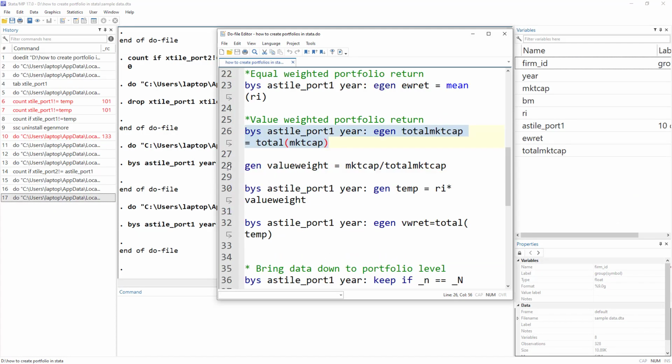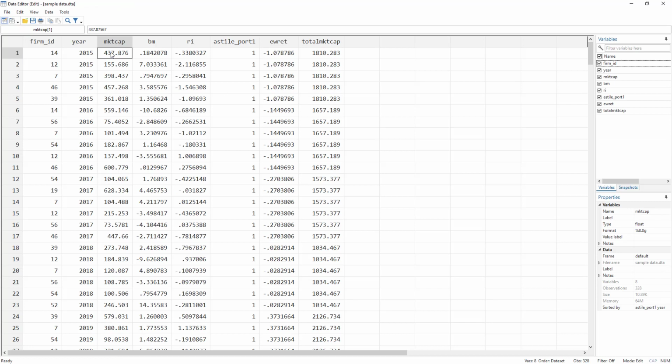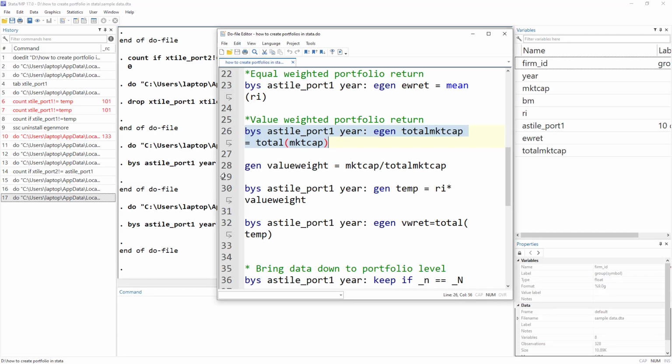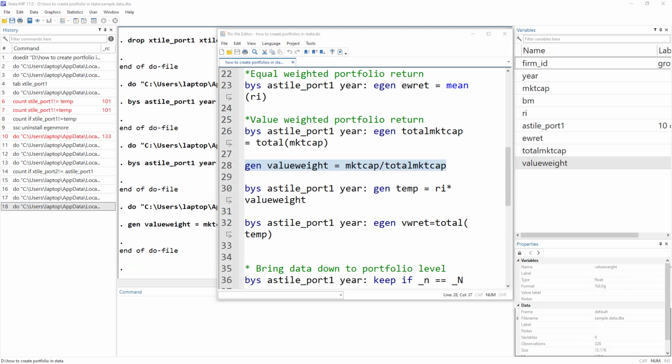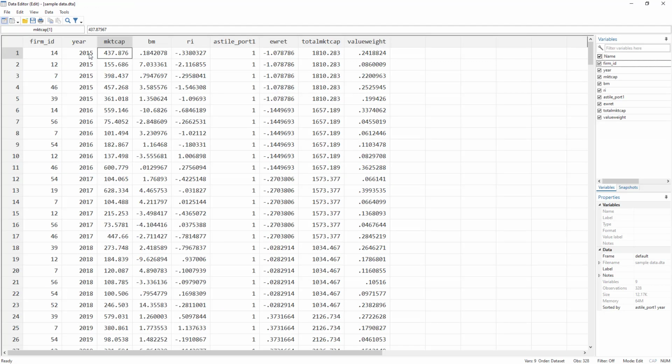And then we are going to generate weight, and weight would be that specific firm's market cap divided by total market cap in that portfolio in that specific year. So that would be generate value weight is equal to market cap divided by total cap. So this gives us weight. So this says that in 2015, this firm ID 14 had 24% weightage in portfolio number 1.